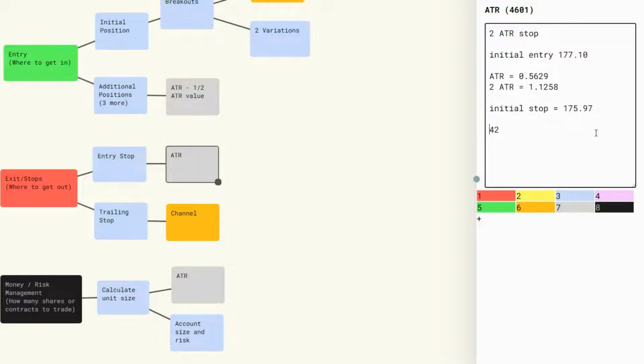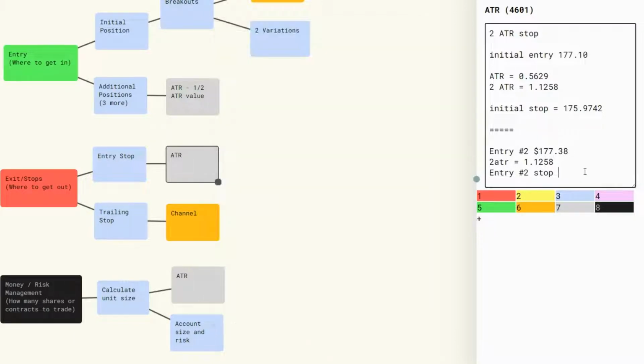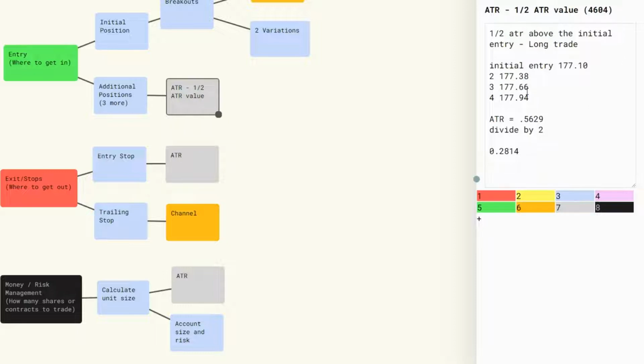So if we're going to do another example here, 177.38 would be your entry number 2. The ATR, the 2 ATR, is still 1.1258, and so your entry number 2 stop will be 177.38 minus 1.1258 equals 176.25. There you go. So you would repeat this for each of your positions.